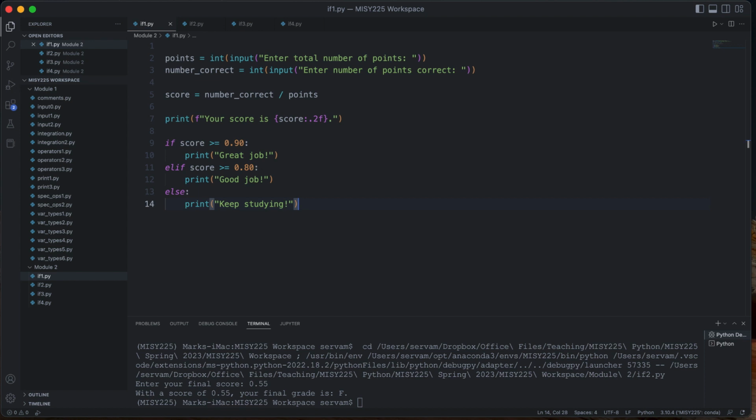In line 5, we calculate the student's score, which is the number correct, and we divide it by the total number of points. And that should give us the percentage. And then we print the score. And you'll notice we're rounding it to two decimal places.